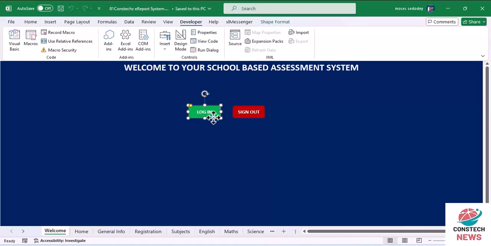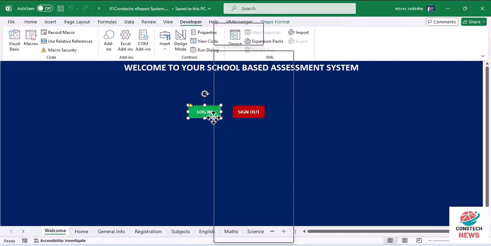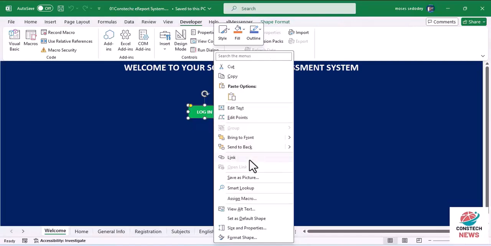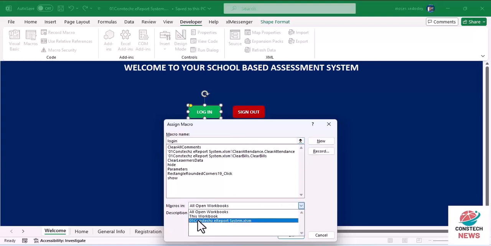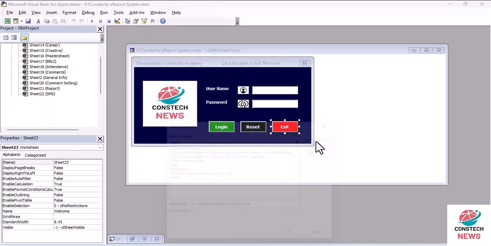So let's do something. Go to Assign Macro. Just write there login, and then come here and select the file that you want. Click on New. Just write how it appears over there, login.show.